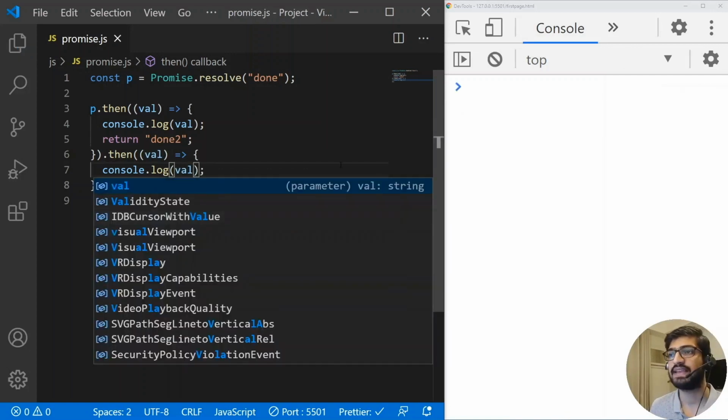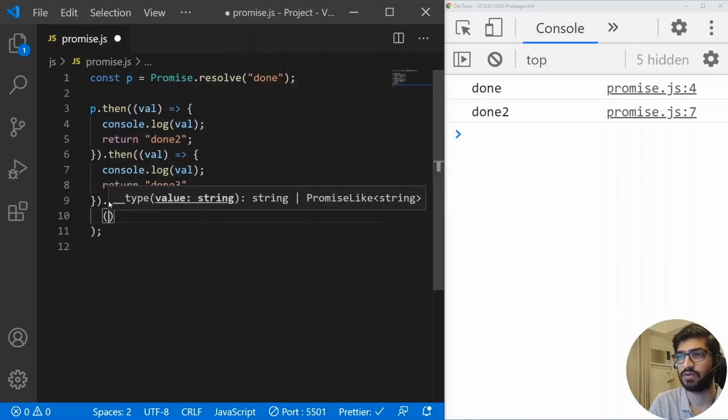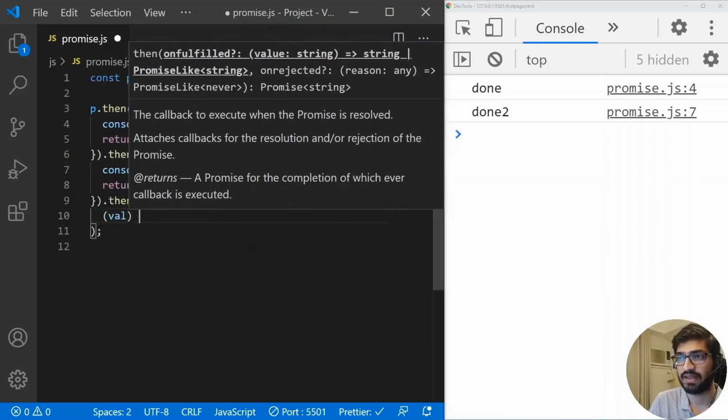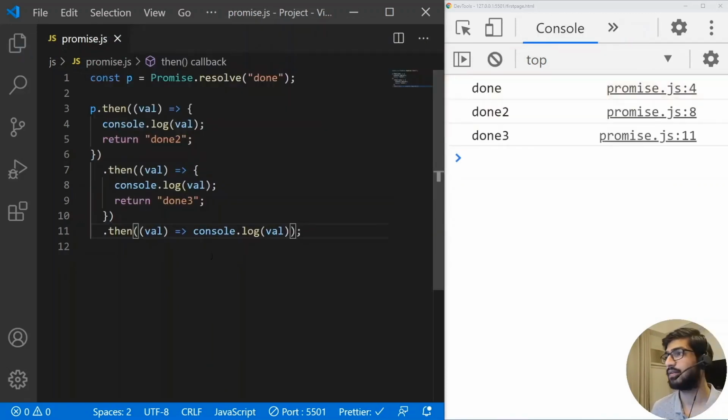And now if I save it, you will see that we have done, and then we have done2. And if I want to continue this chain, then return a third then, and I can simply console.log. So I will accept the val, and I can do the console.log val. And now let me save it. So now you can see done, done2, done3. But if you do not return anything from the then method, then your chain will break. So you always have to return something.